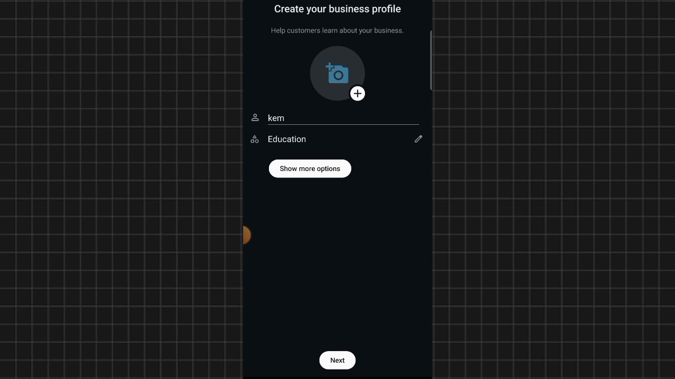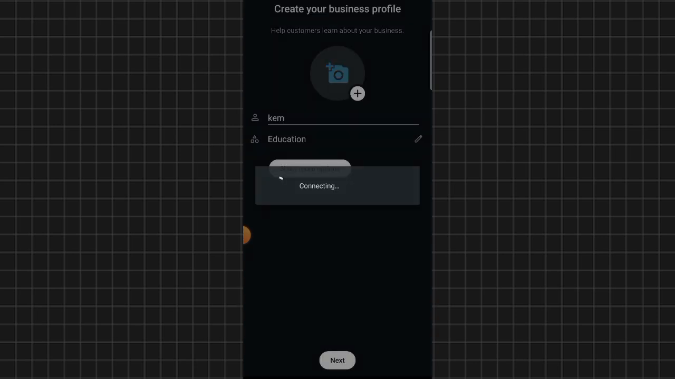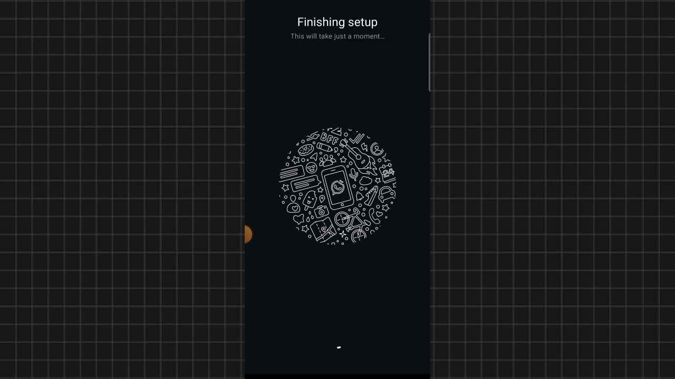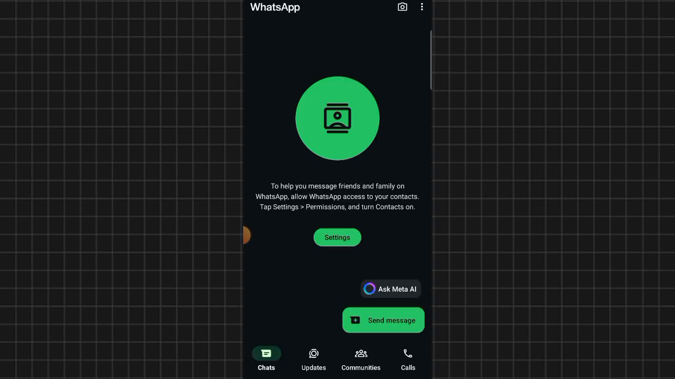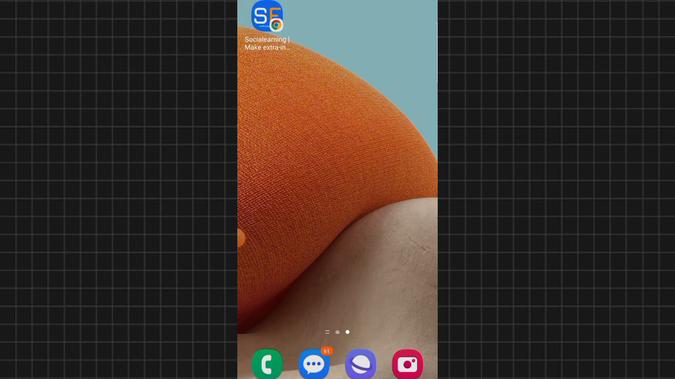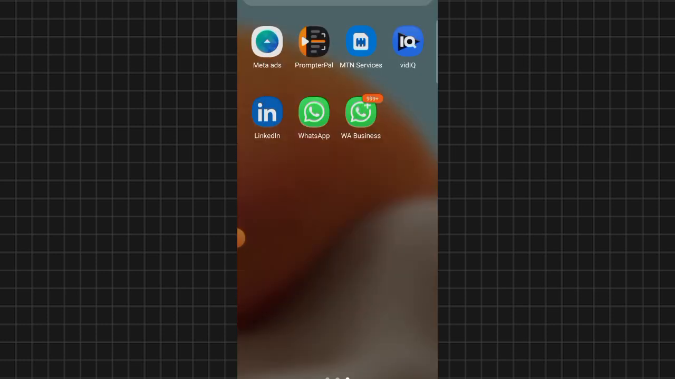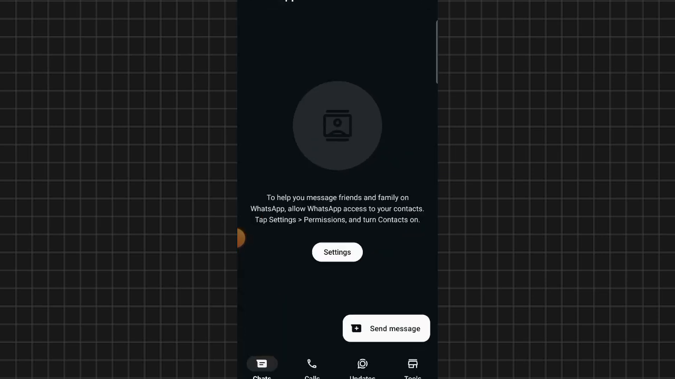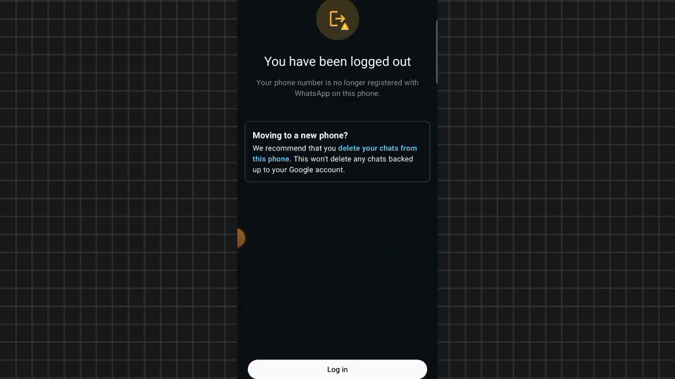Just over there, put in your name right here. Then I'll click on next. Alright, finishing setup. So can you see I've logged into this WhatsApp. So let's go and check the other WhatsApp if we are still logged in. So once I go to that other WhatsApp Business, let's see. Can you see you have been logged out? It means that we have successfully logged out of this WhatsApp.